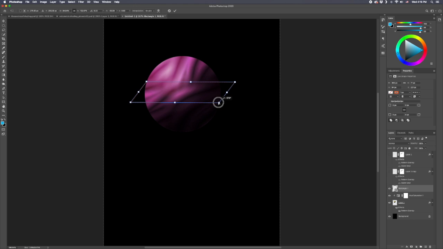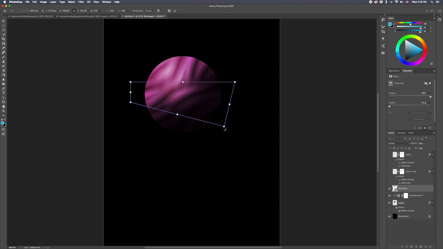I'm going to hold Command down to distort the selection, and holding down Command, you can adjust each corner and have this very customized look. I'm after this kind of perspective look where one side, I want it to look as though it's further away from you than the other.